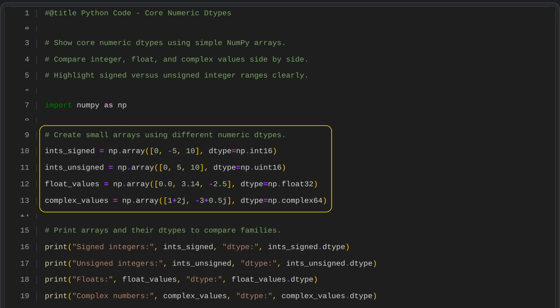We create several small NumPy arrays to illustrate different numeric data types. First, we make an array of 16-bit signed integers, which can store both positive and negative values. Then we create a 16-bit unsigned integer array, which can only hold non-negative values. Next, we define a 32-bit floating point array for decimal numbers. Finally, we build a 64-bit complex number array to represent values with both real and imaginary parts, showing how each data type serves a specific purpose.